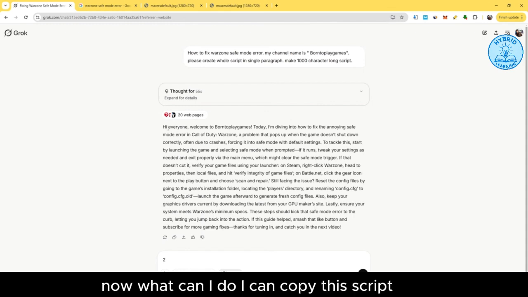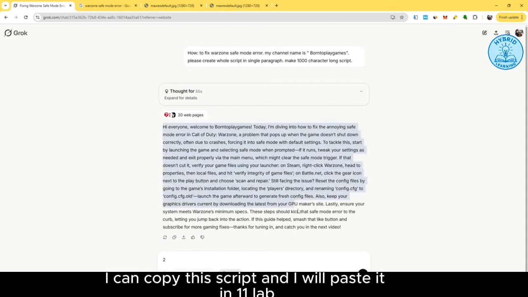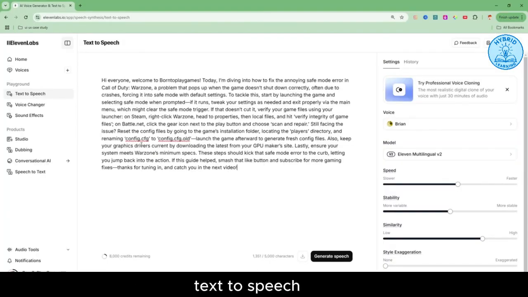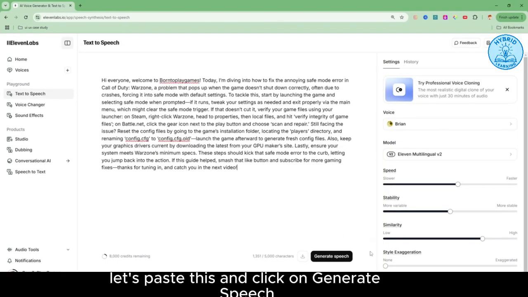Now what can I do? I can copy this script and I will paste it in 11 Labs text to speech. Let's paste this and click on generate speech.